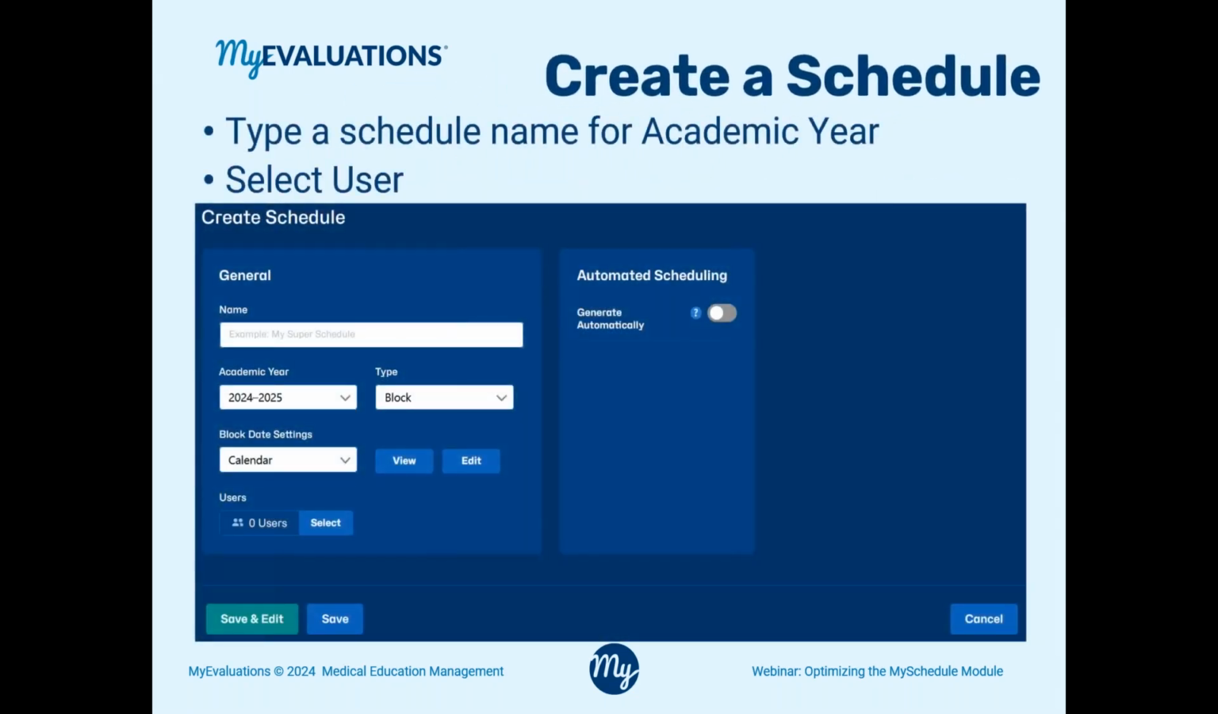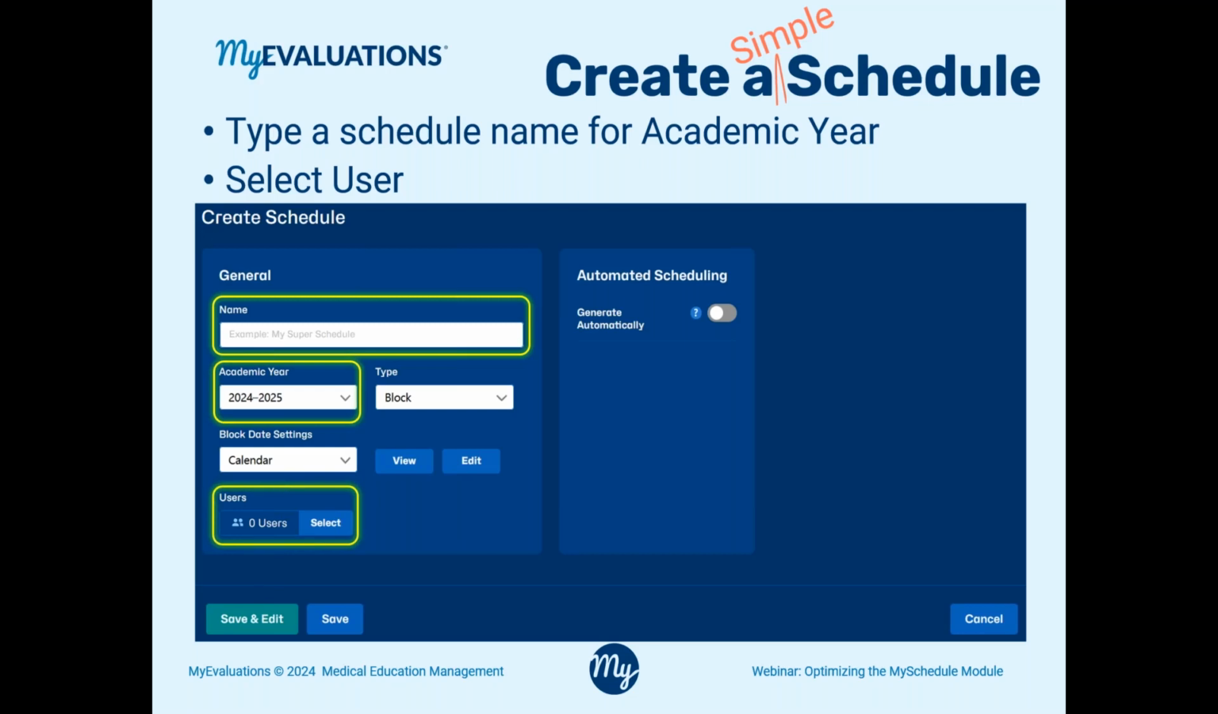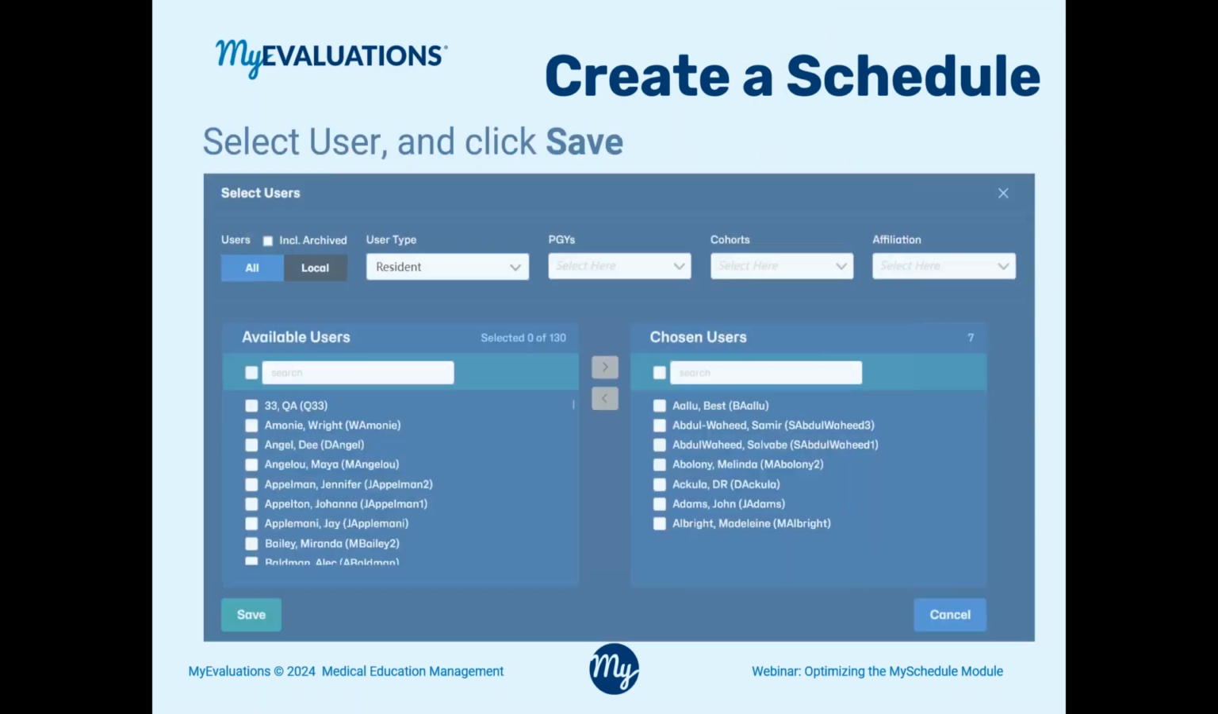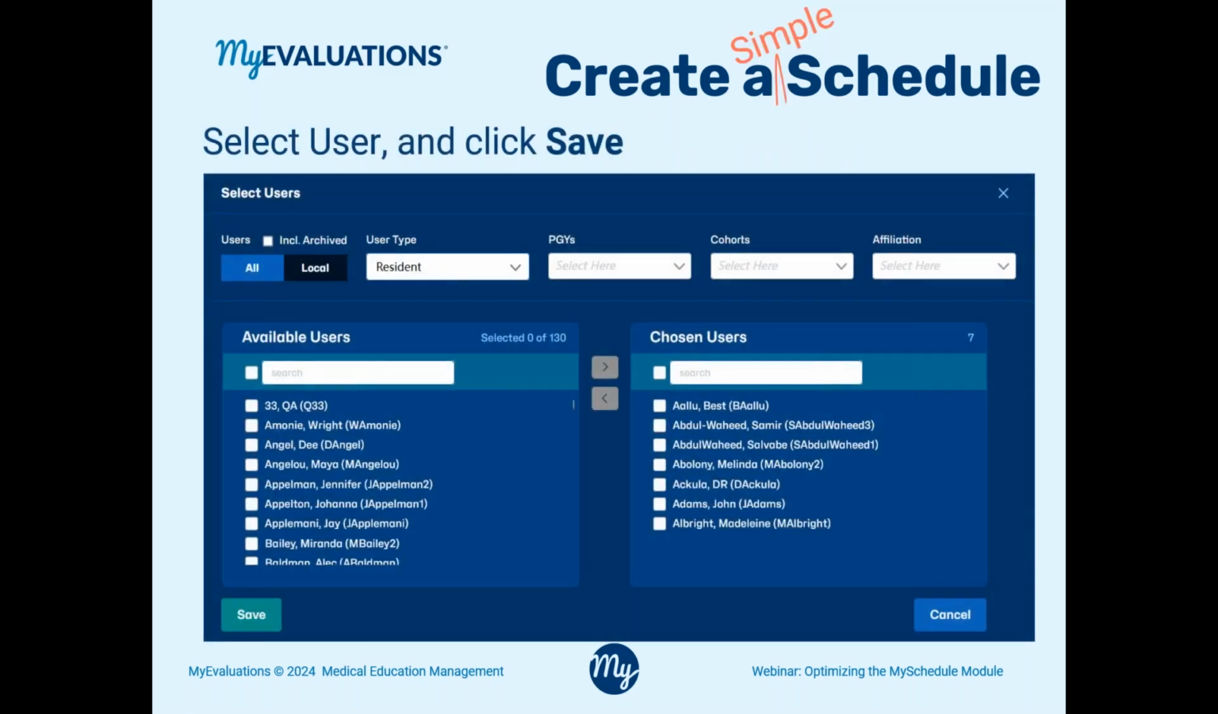Once you select that option, here you're going to type in the name of the schedule for that specific academic year. We're going to select whatever academic year we're building it for, and we're going to select the users that we want to include. When you click on the select option for selecting users, you will be presented with a drop down like this, which allows you to select users on the left-hand side, click the add button, and then click the save button in order to save those users.